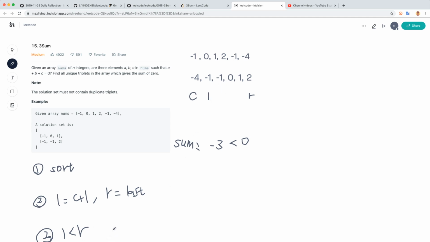So as long as our sum is smaller than 0, we just do left plus plus. It's -2, -1. And in the end, we have to increment our current pointer and check again. And -1 plus -1 plus 2 equals 0. So 0 is what we want, right? So we just add the answer.